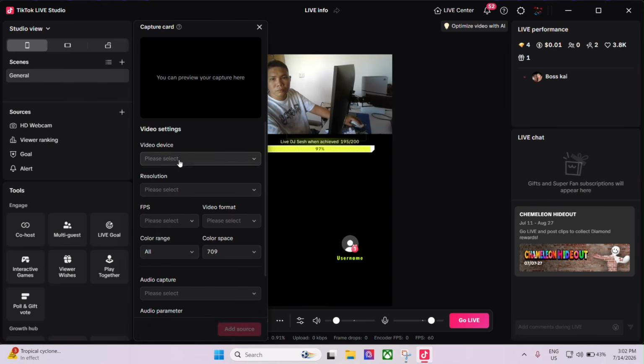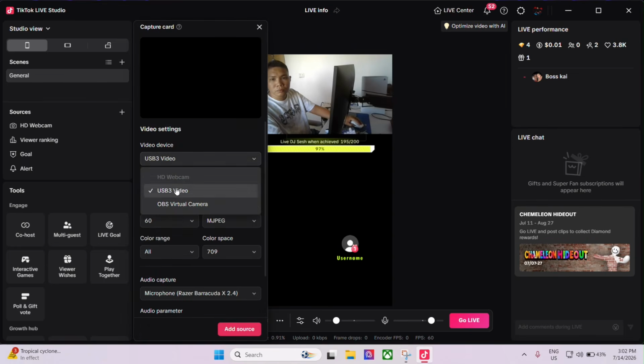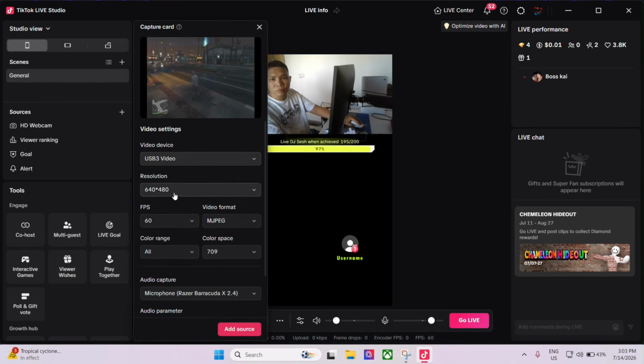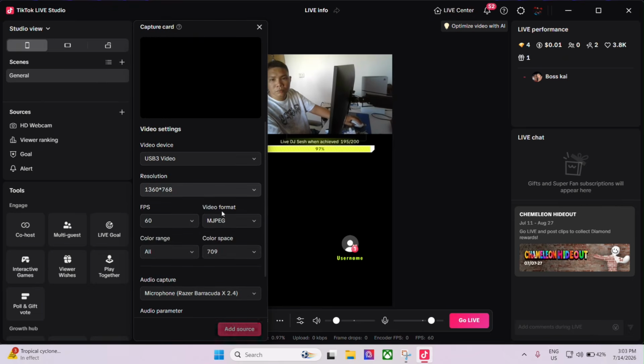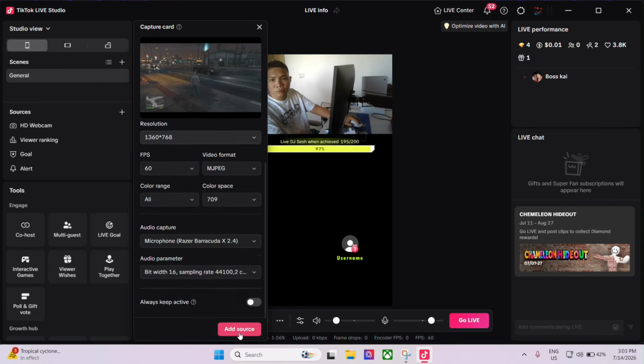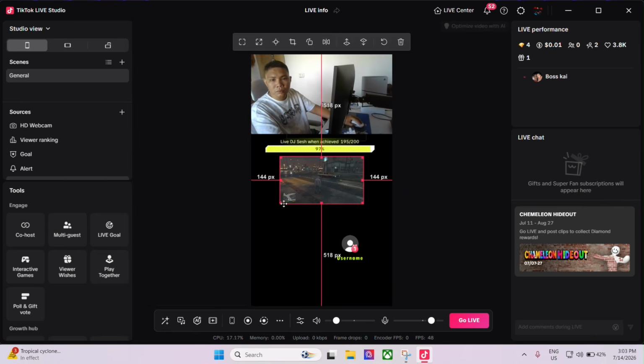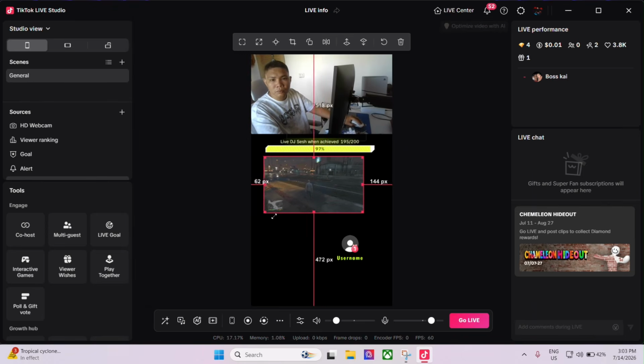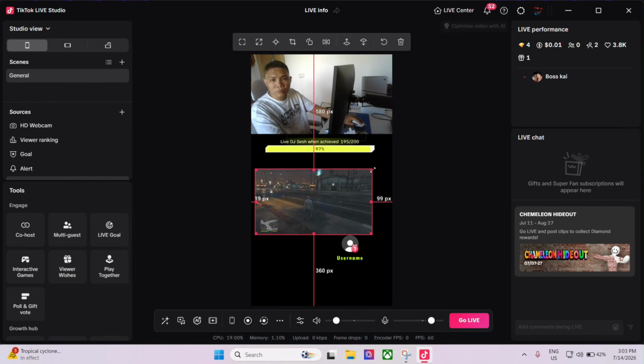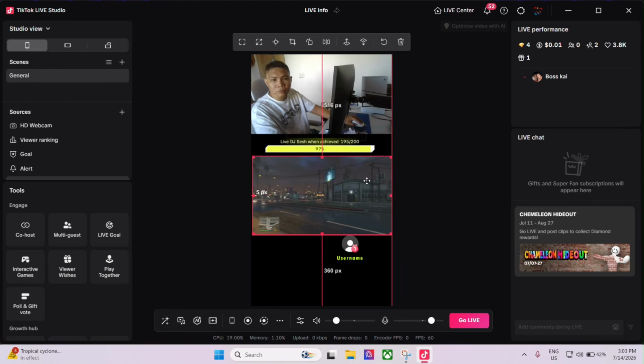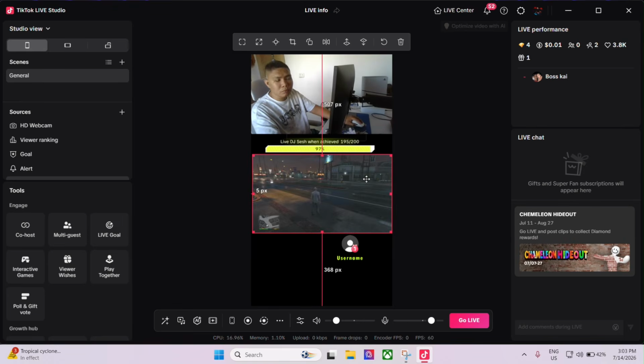When you click it, you will see this. So in this case, it is the USB 3 video and you have to change the resolution depending on your preference. Then just add source. And you should adjust the display so that it can have a better angle or something.